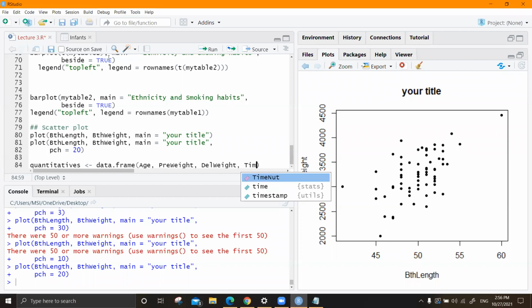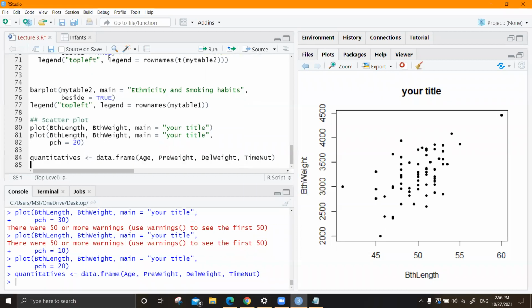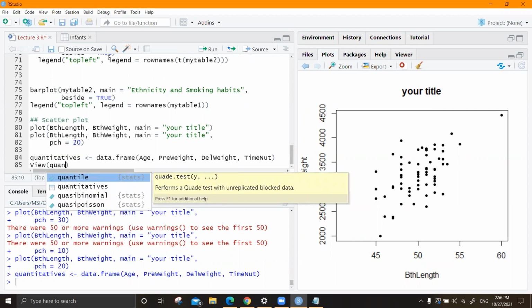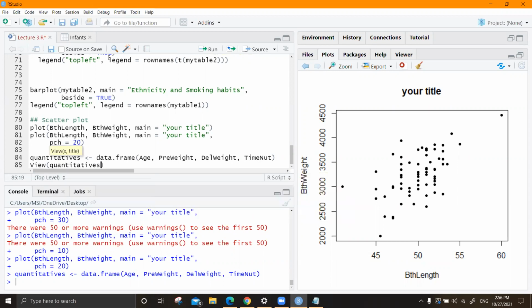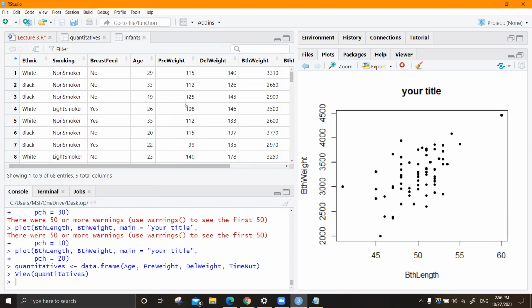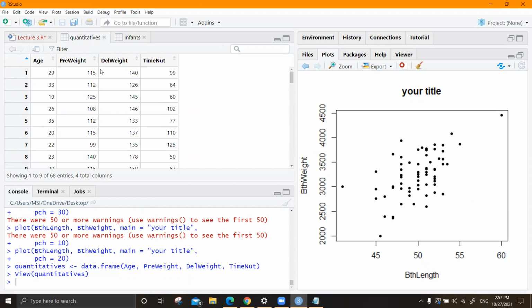You can even stop here, or you can give everything. Time not. Let's have only this, right? You have all the quantitatives. So if you view this, this is a data frame now. Just like infants, this is a data frame. If you view this, you are getting something like this. You have excluded all the categoricals and some quantitative variables as well. Let's take these 4 for the moment.